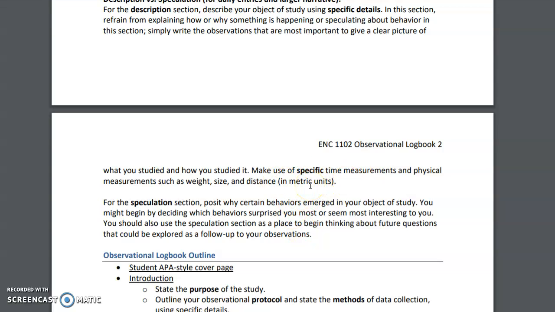Another reminder here to use specific measurements. And then in the speculation section, that's where you analyze. This is where you posit why certain behaviors emerge in your object of study. For example, you might begin by deciding which behavior surprised you most or seemed most interesting to you. And this is what happens in research. Even though these aren't rigorous projects, you might go in with a certain idea: oh, I think I know what's going to happen, the bananas are going to look a certain way. And then you make your observations and what you see contradicts or doesn't follow along the lines of what you thought was going to happen, and that's fine. Your job as a researcher is just to faithfully report on what you're seeing, even if nothing is happening, or nothing visible is happening.